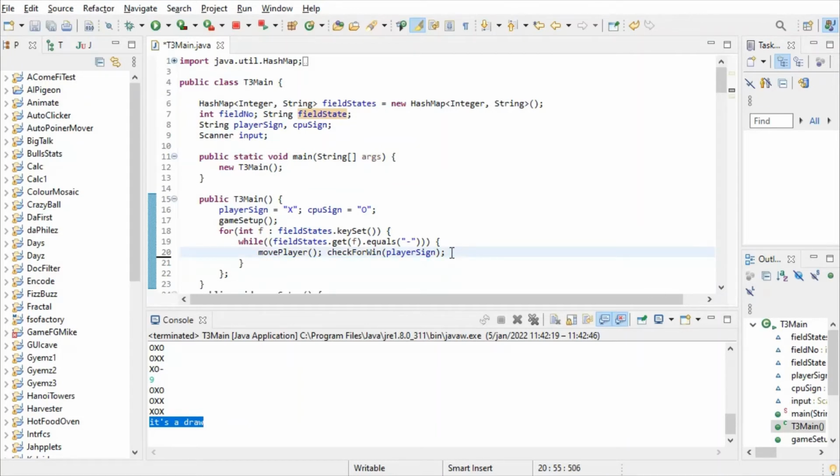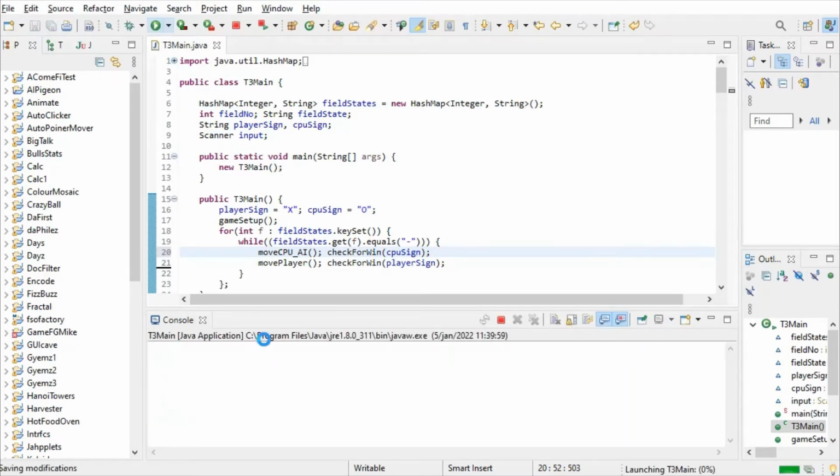So here, let's say the computer will go first. So the move computer method will be executed before ours, and then there's a check for win method after every move. I'll show you the method later. Of course, first let's see how the AI works and if it can take advantage of our mistakes.